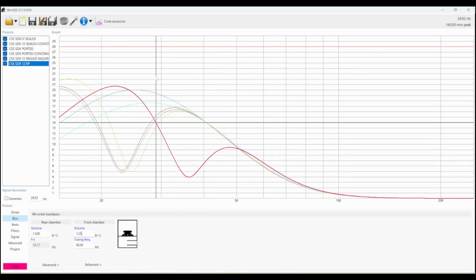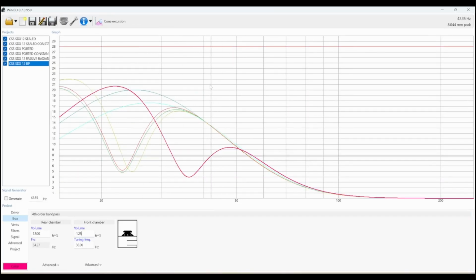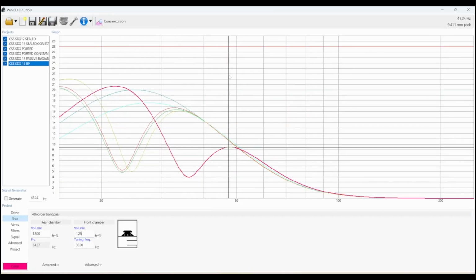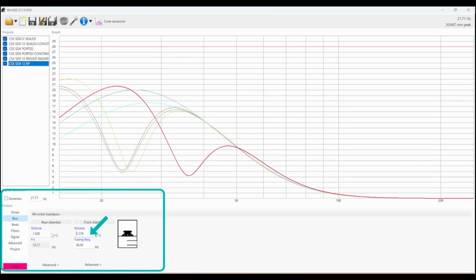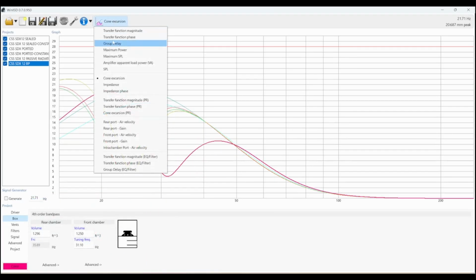You'll see here in the cone excursion area that it has a similar, but not quite exactly the same type of curve or dip in cone excursion that we saw in the ported box. Just want to make sure that this number here never exceeds that Xmax, just like before. Changing the volume subtly changes this capability of excursion on the front chamber, but on the rear chamber, it changes this curve here. Also, changing the tuning frequency changes things as well. I'm going to restore this back, something like that.